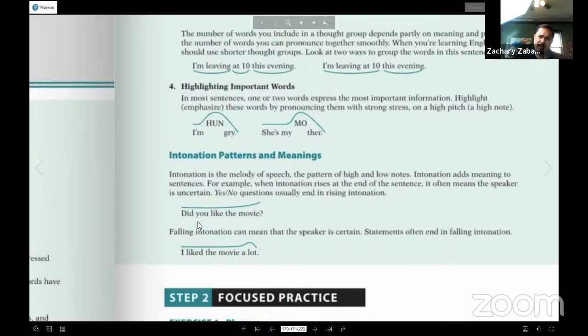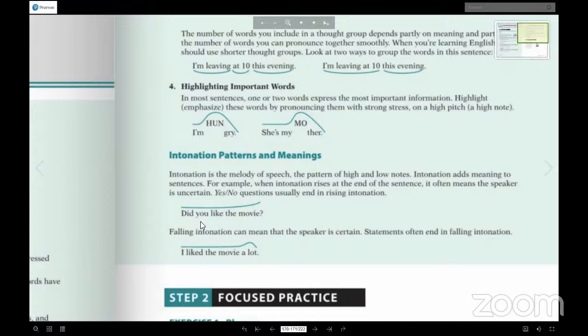Did you like the movie? Do you like the movie? Right. Good. Like the movie? Did you like the movie? You like the movie? Like the movie? No, I don't like it. Oh, that's my favorite. No, I'm just kidding.